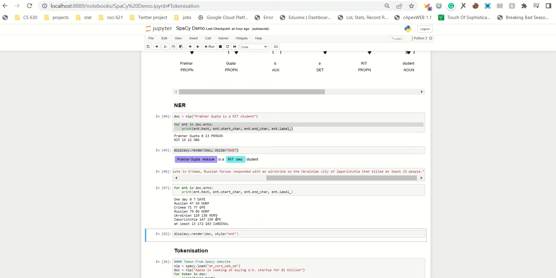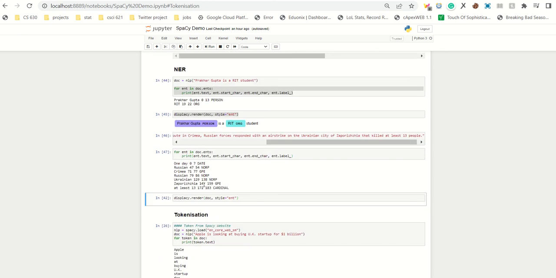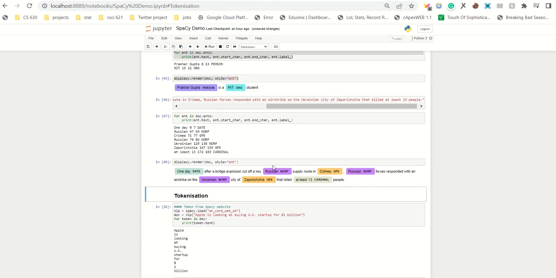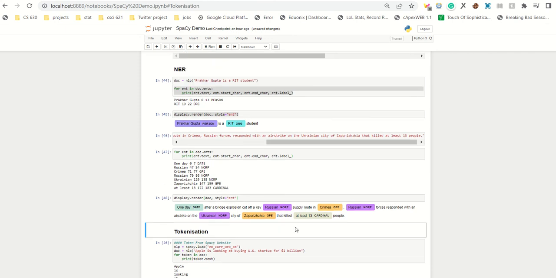Similarly, Ukrainian as religious or political entity. Zaporizhia as a geopolitical entity, and at least 13 as cardinality. So again, it colored the whole sentence in a very beautiful way, which helps you to visualize in a better way what your sentence conveys and what all named entities are present in your sentence. I think this is one of the most intuitive things which SpaCy does, and this is one of the most impressive things about SpaCy so far.